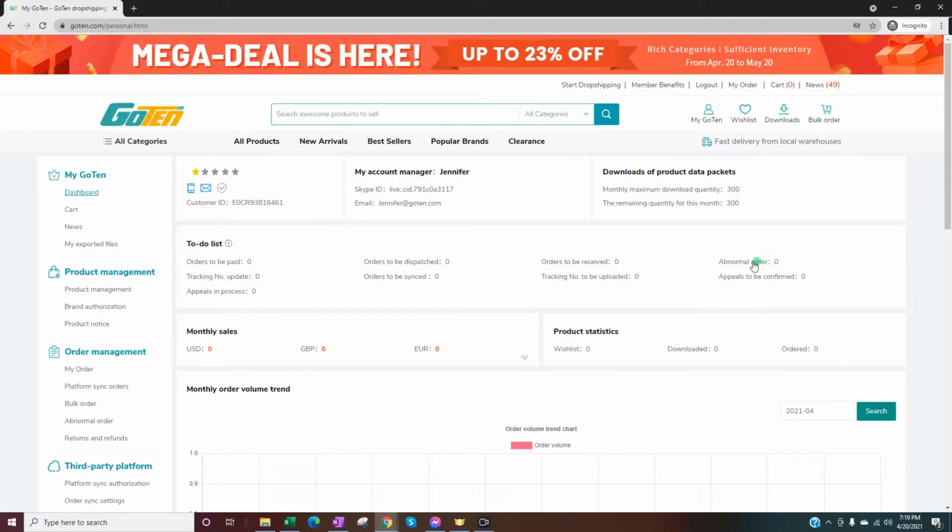Abnormal orders. Let's say you put an incorrect state code or you enter an incorrect zip code. This will show up as an abnormal order, and we'll definitely touch on that more later. But if you see anything there, you're definitely going to want to pay attention. And then appeals to be confirmed. When you first set up appeals, you'll supply the information, and then if the system needs more information, they'll kind of put the ball back into your court. So if you see any number with appeals to be confirmed that's anything but a 0, that means there are some cases that have been opened that are awaiting your response.